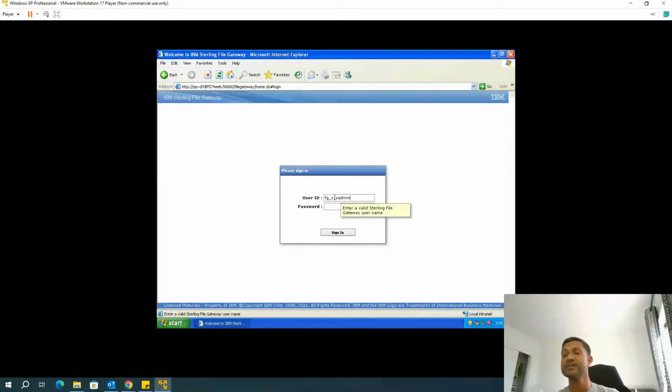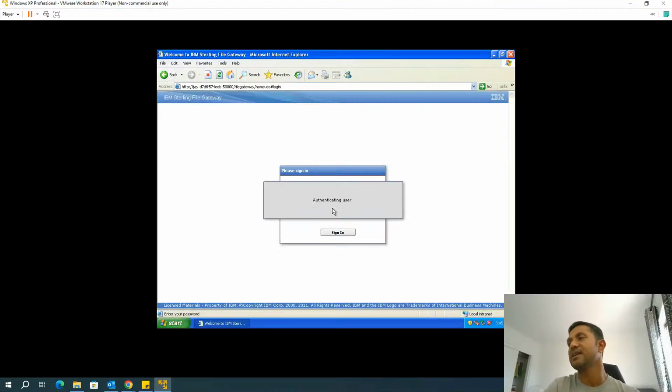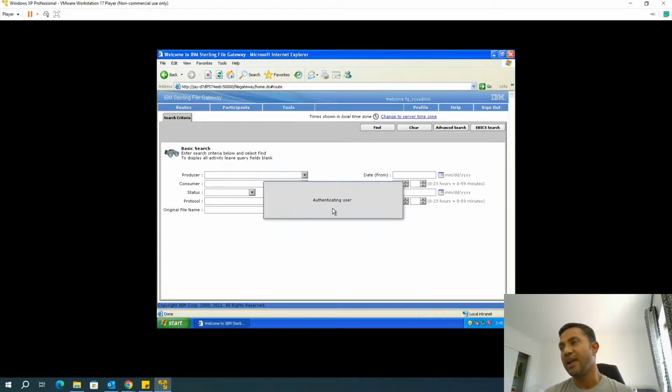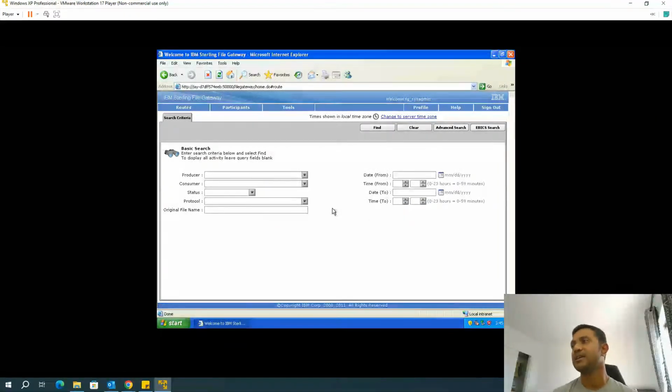So for our simplicity, I'm going to do everything within sysadmin, but it is advised not to do everything within sysadmin. That's the best practice, right? Based on which persona you are or what you're trying to do, you use that specific user ID. But for our scenario, I'm going to use FG sysadmin and password, and I log in to File Gateway. Now, when you log into File Gateway, this is the landing page.